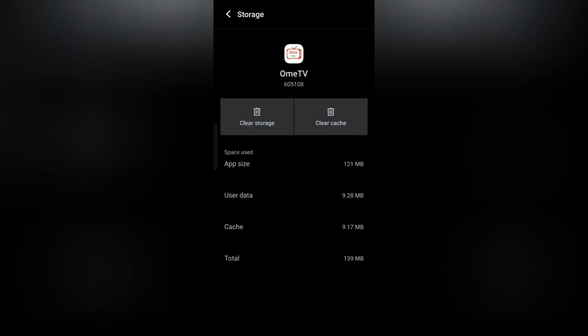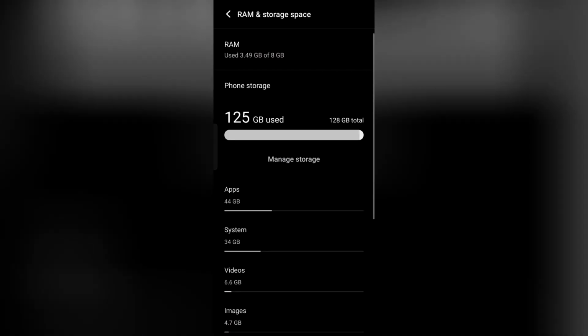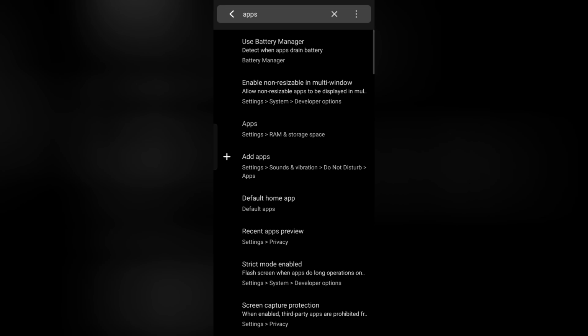Here you'll find the Clear Cache option. Tap on it to clear OmeTV's temporary cache data. Don't worry, clearing the cache normally doesn't delete your account. After clearing it, open OmeTV again and check whether the microphone is working.